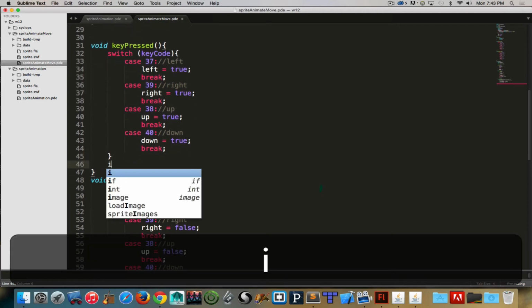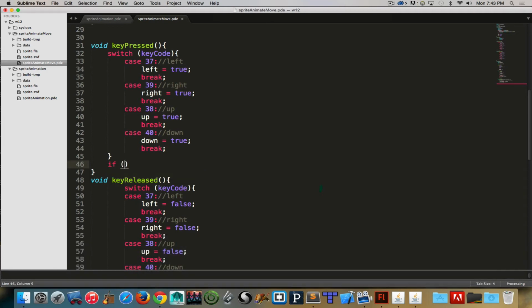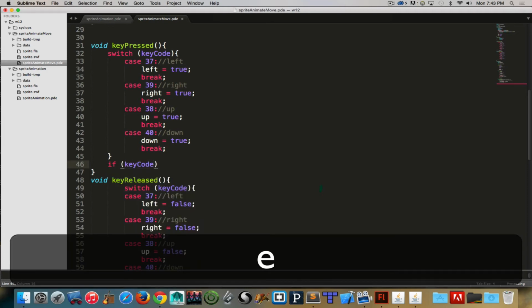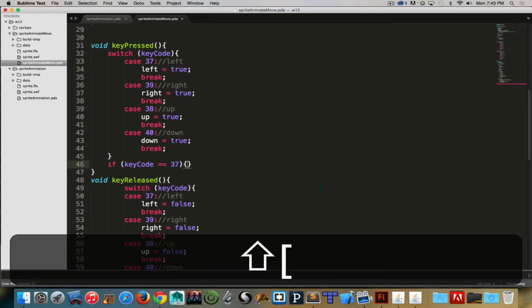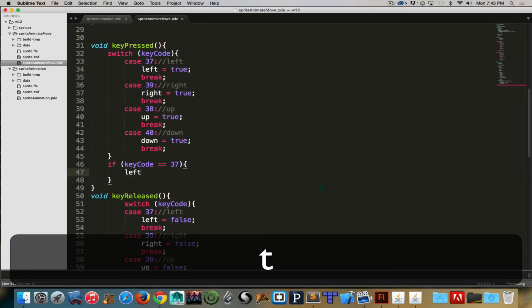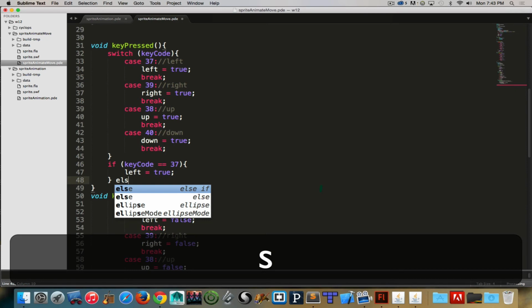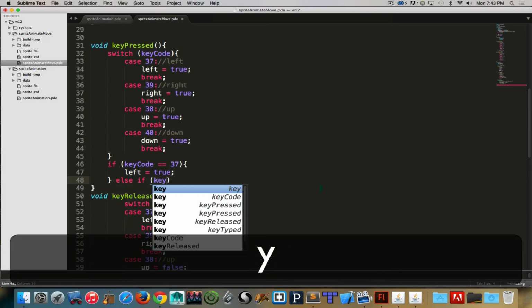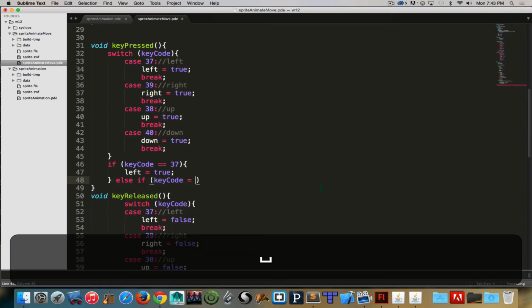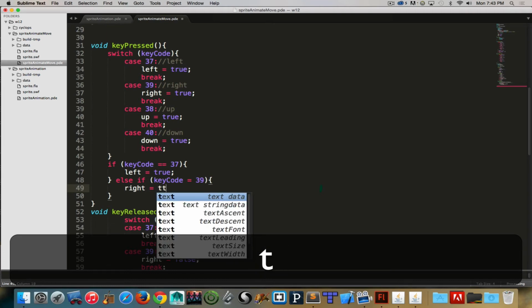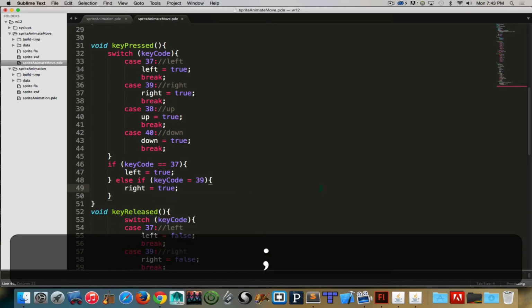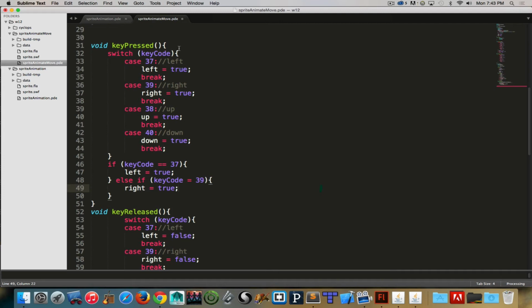But this is now serving the same purpose by saying if key code is equal to 37, left is equal to true. Else, if key code is equal to 39, right is equal to true. And then we continue our way down the line.